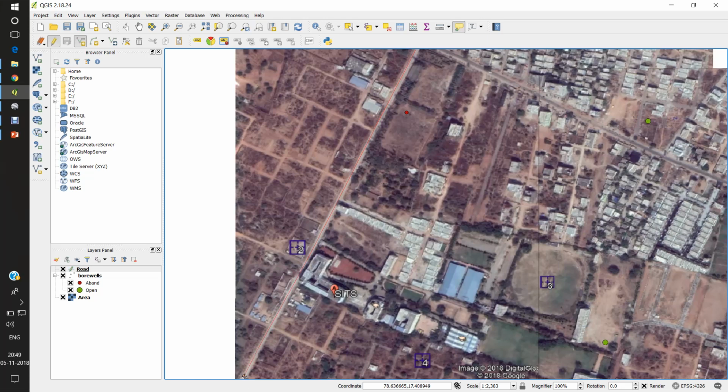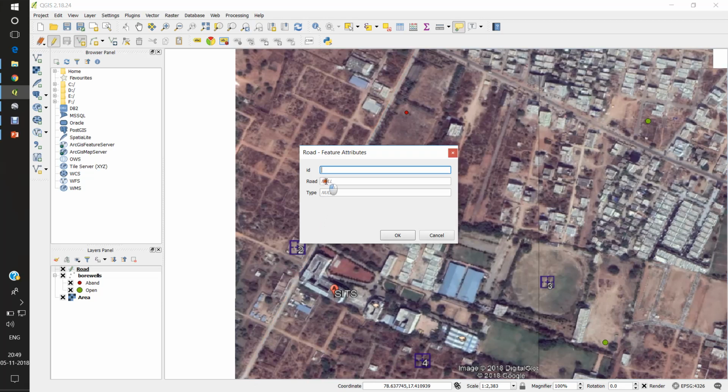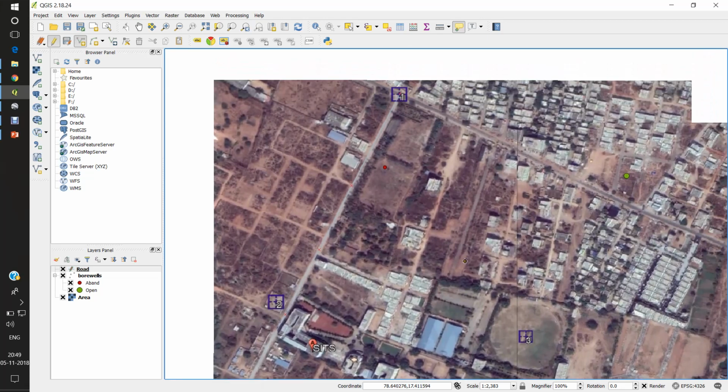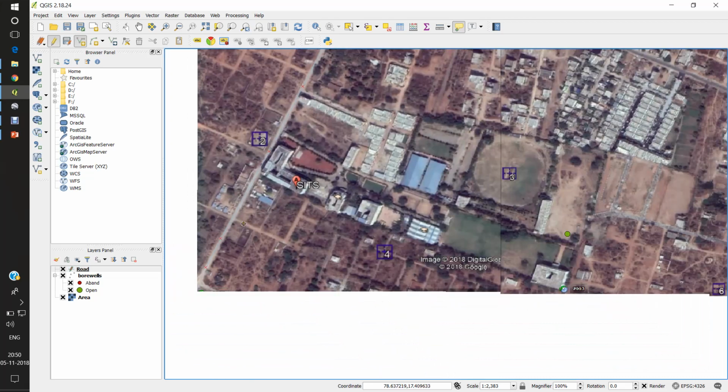Once you're okay with that, right click on the point. It shows you the road type. Okay, road type, it is a road 1 class, and type is CC road. And still I'm going to continue with the CC type, otherwise I will go with the mud type.